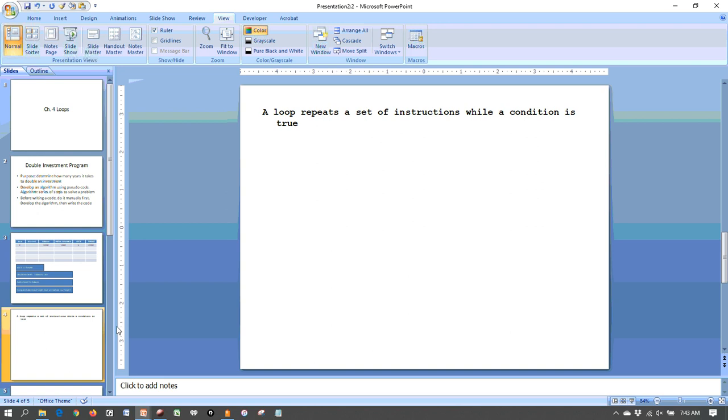And so let's go here, and what I need you to write down is what a loop is. A loop repeats a set of instructions or block of code while a condition is true.